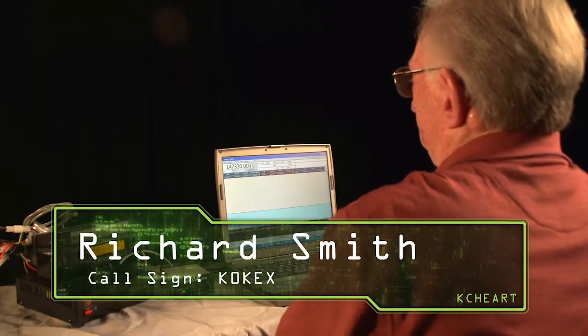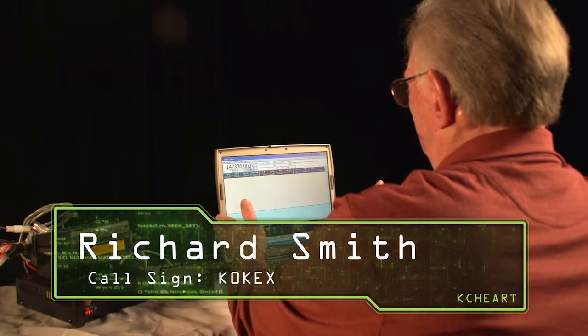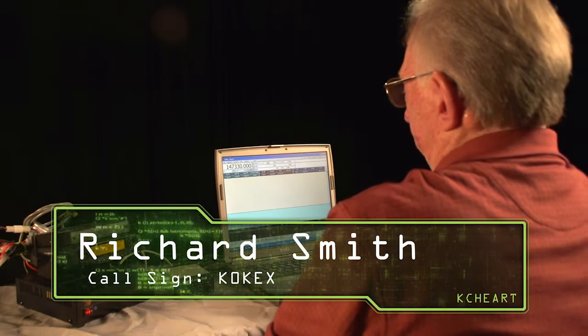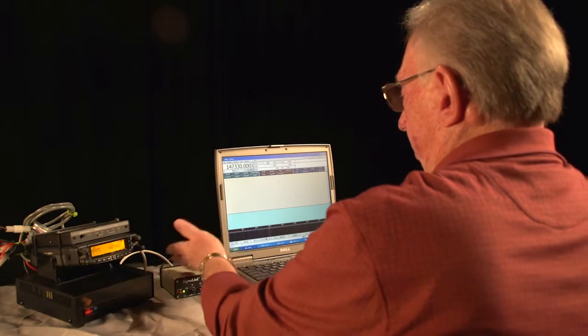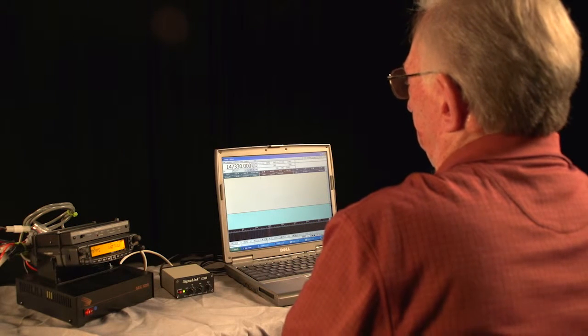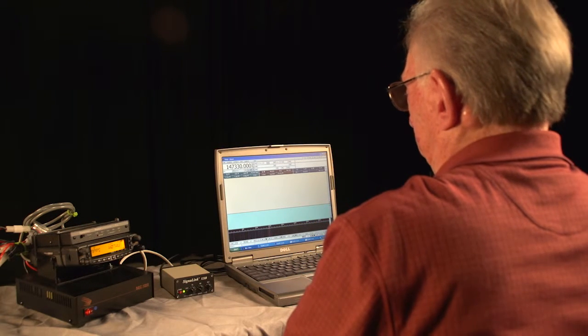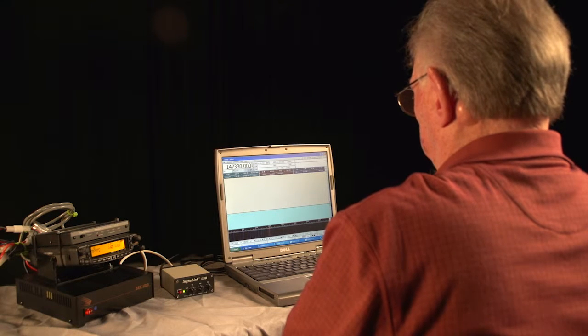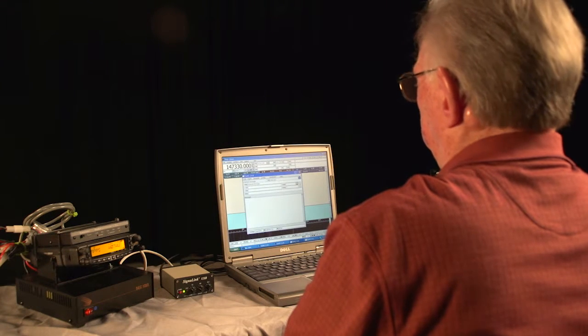What the FLDigi function is, a modem, as I've discussed, to give you an interface between your computer, your signal link device, and your radio, so that if you want to use electronic communications. So I'll go down here and pre-select FL message.